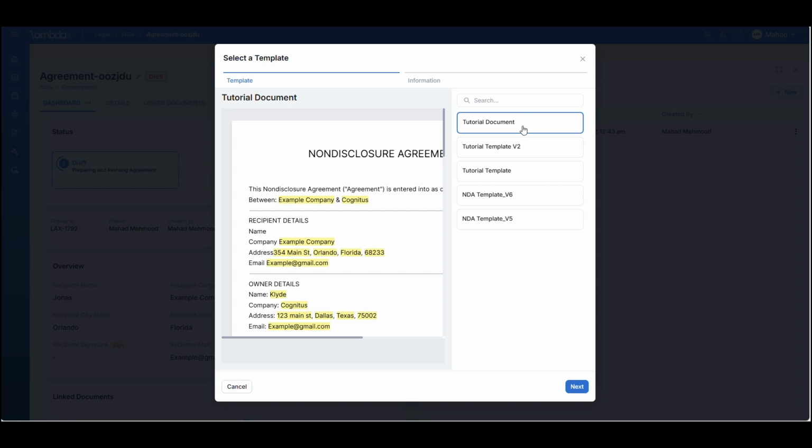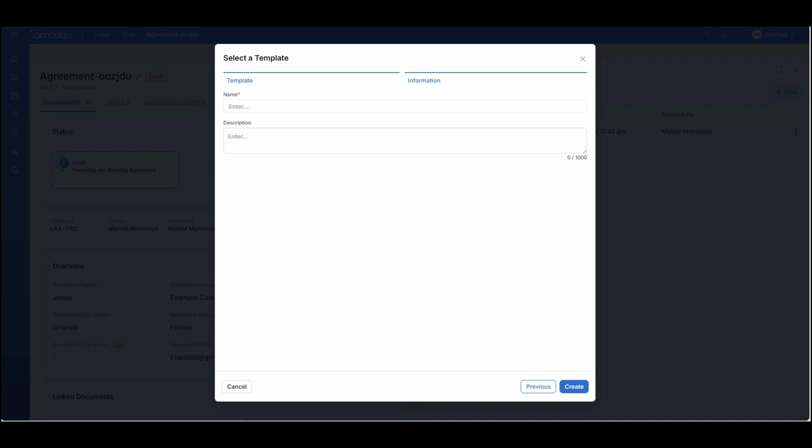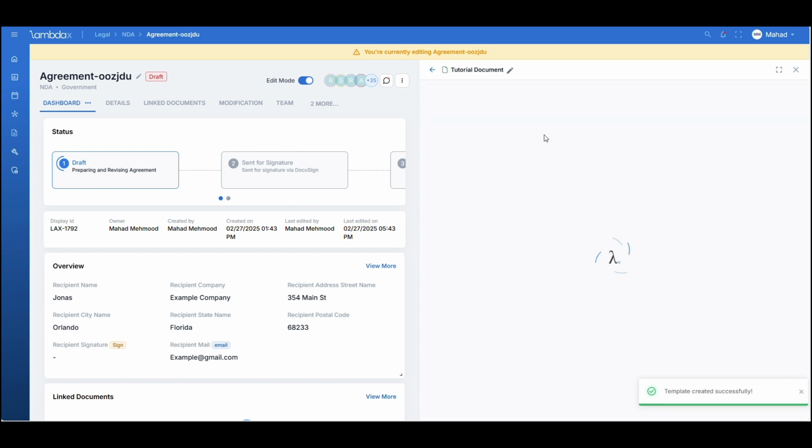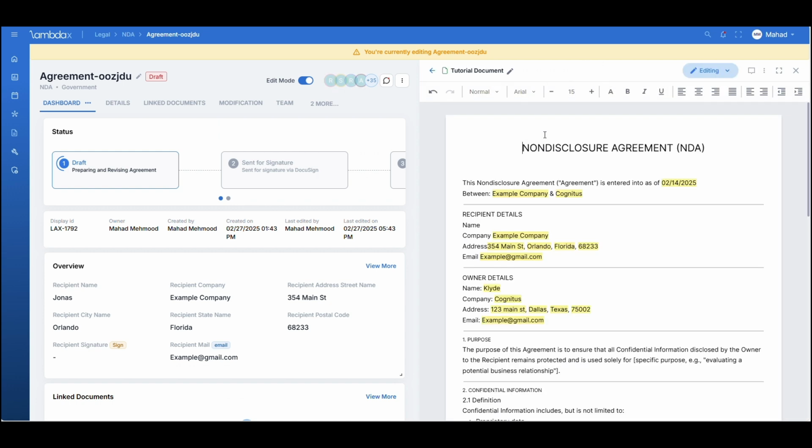You can browse the available templates, or you can search through them. Once you've found the correct template, you can click Next. You can then fill in relevant title and description and hit Create. You can click on your document that was created and watch the header fields auto-populate with relevant details. Templates ensure consistency and save time by pre-filling key document information.